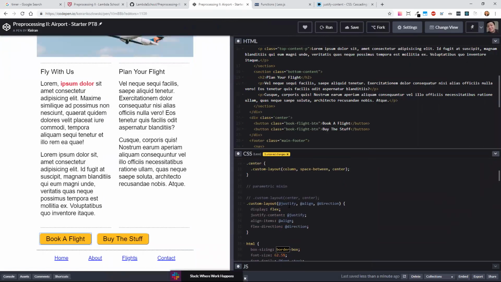Because we've put column in for the first value, and column is not a value that can be used for justify content, the whole thing just breaks right here. It gets to this line and it's like, okay, that doesn't work, I'm going to stop now. So it doesn't even hit these other two.